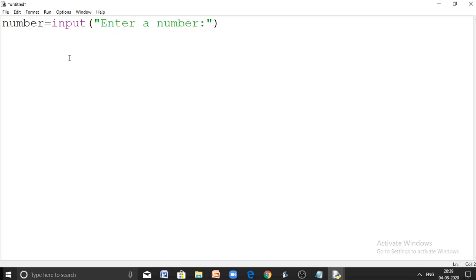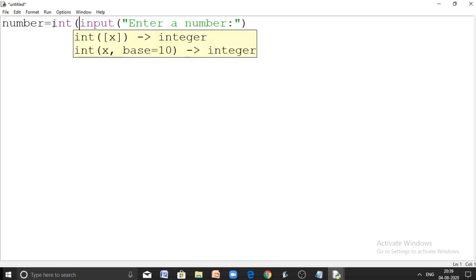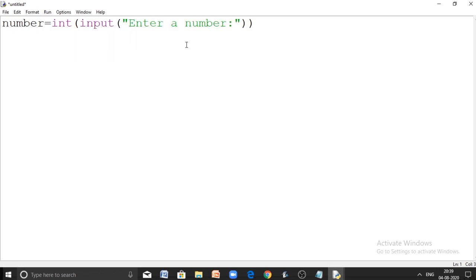But what is the property of input? It will accept the input from the user in the form of a string, but what is required is actually an integer. So convert this string you are obtaining from the user through the keyboard using the input function into an integer using the int function. So the int function is taking that string as a parameter and converting it into an integer, and the resultant integer is stored into number.